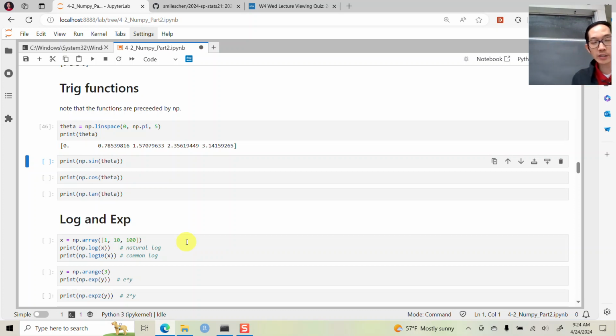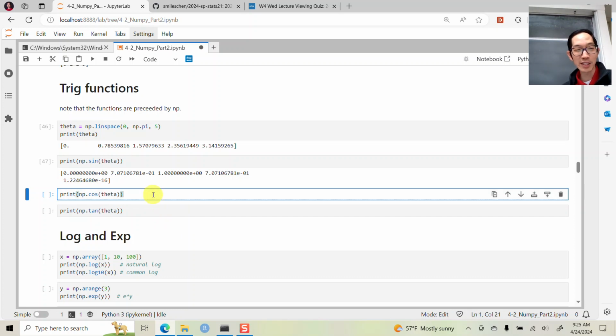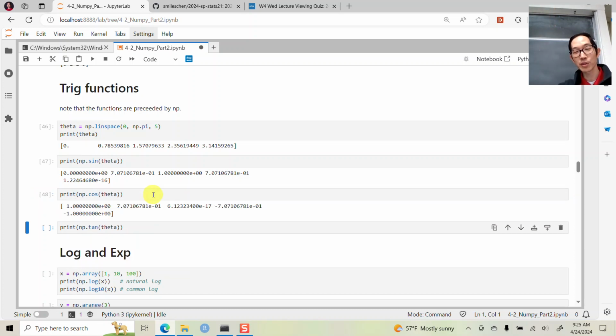Okay, so we have that. And then, if you call sine on this, what are you going to get? You'll go from 0 to root 2 over 2, 1, root 2 over 2, and basically 0, because of floating points. You get something on the order of 10 to the negative 16, which in computer speak basically means 0. Okay, cosine, same kind of thing: 1, root 2 over 2, 0, negative root 2 over 2, negative 1.